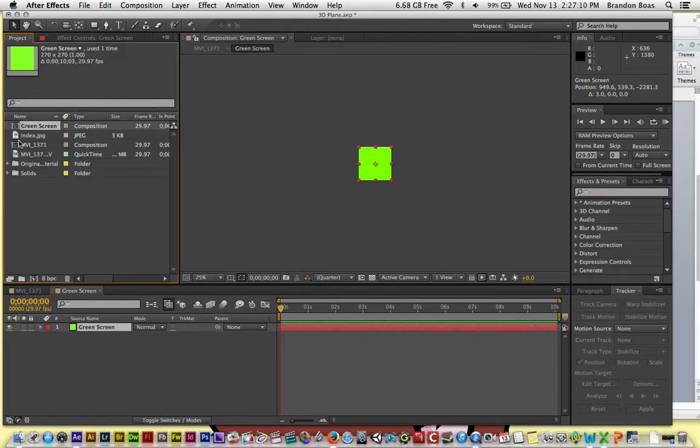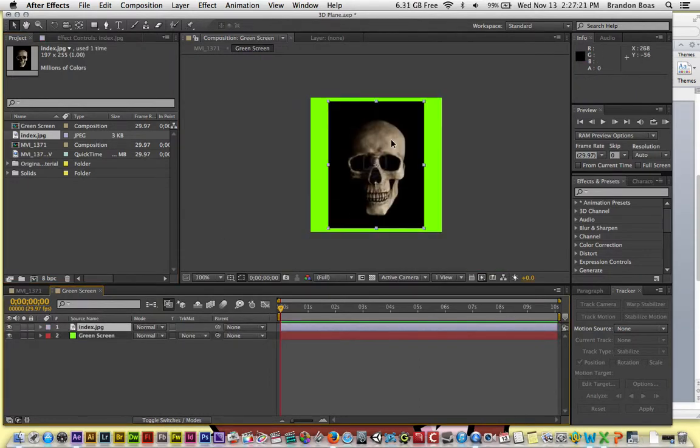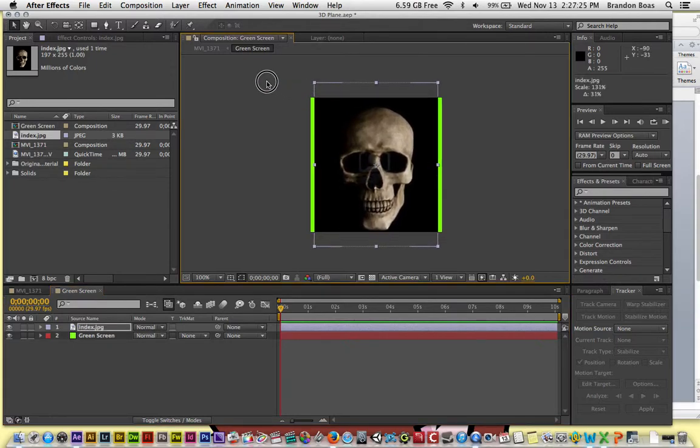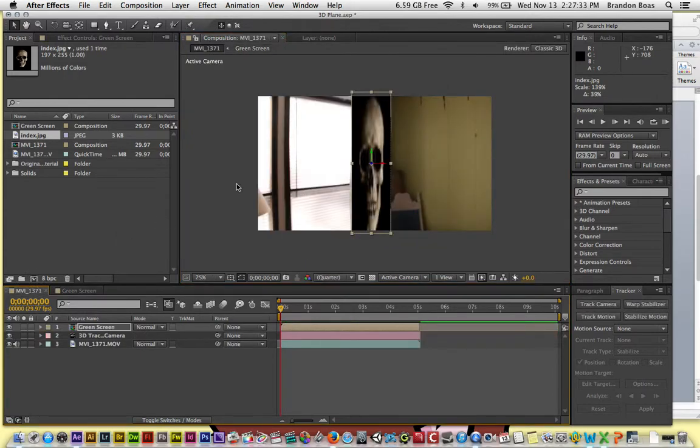And now what you're going to do is you're going to click and drag either your video or your still frame down to the timeline and above the green screen. Now you'll notice in this one I have a creepy looking skull. I'm going to left click and shift click and drag and make it fill the whole green screen. By doing so, when I go back to my other composition, now you have a creepy skull within the curtains.